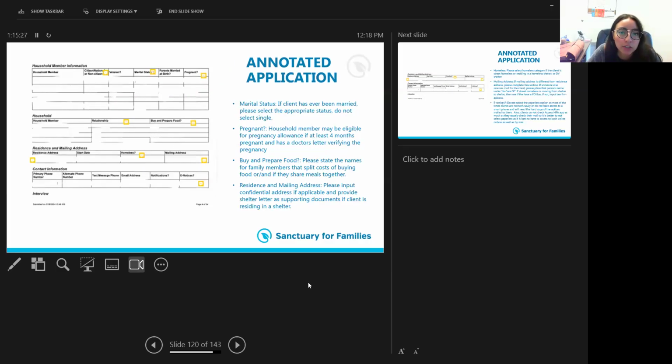It'll also ask for marital status. It'll ask if a client has ever been married. Please select the appropriate status. Do not select single unless the client is single. It's useful to ask clients if they have been married previously, because a lot of them are just answering for right now.